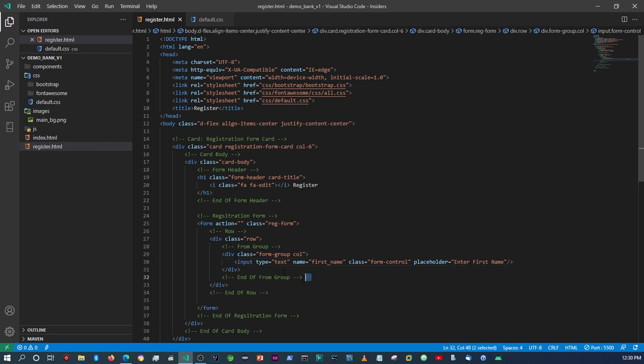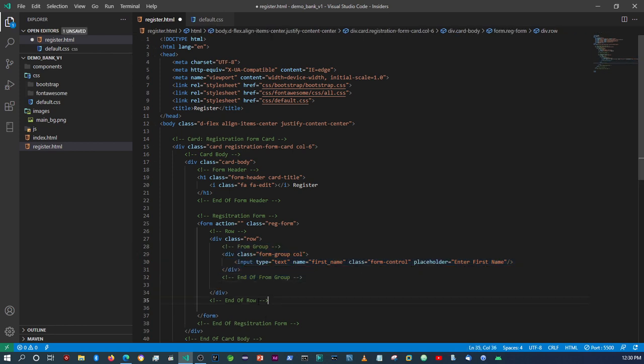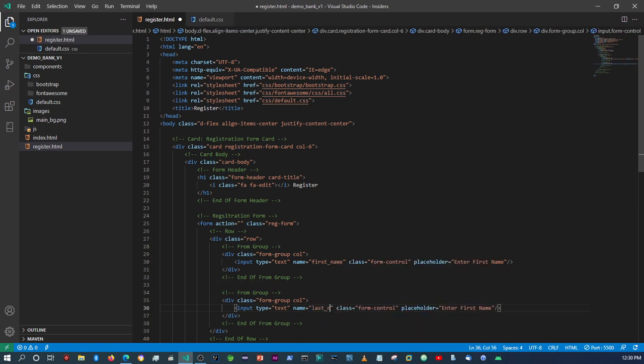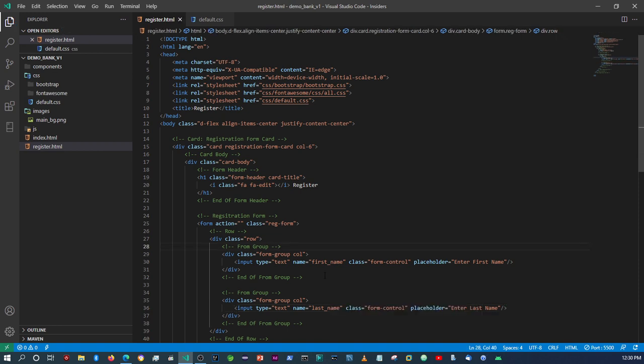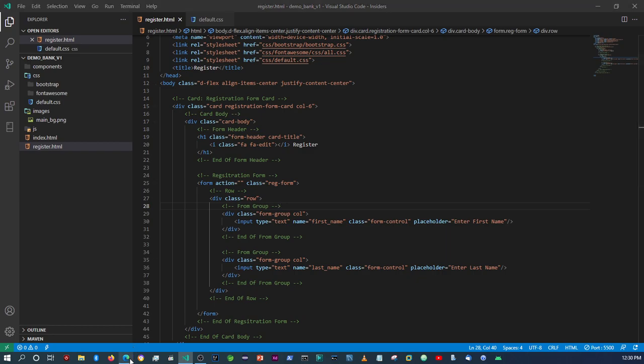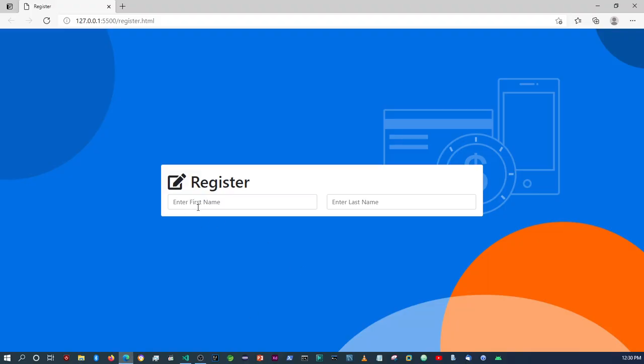Okay, so we can now copy this form group and then just add another element. You can put that within the row. Just remember to do that within the row, and then I'm gonna paste it right below that. By the way, change this to last name. Okay, and here we'll just say last name. So it's first name, last name. Okay, let's check how it looks. Okay, so there you have it.